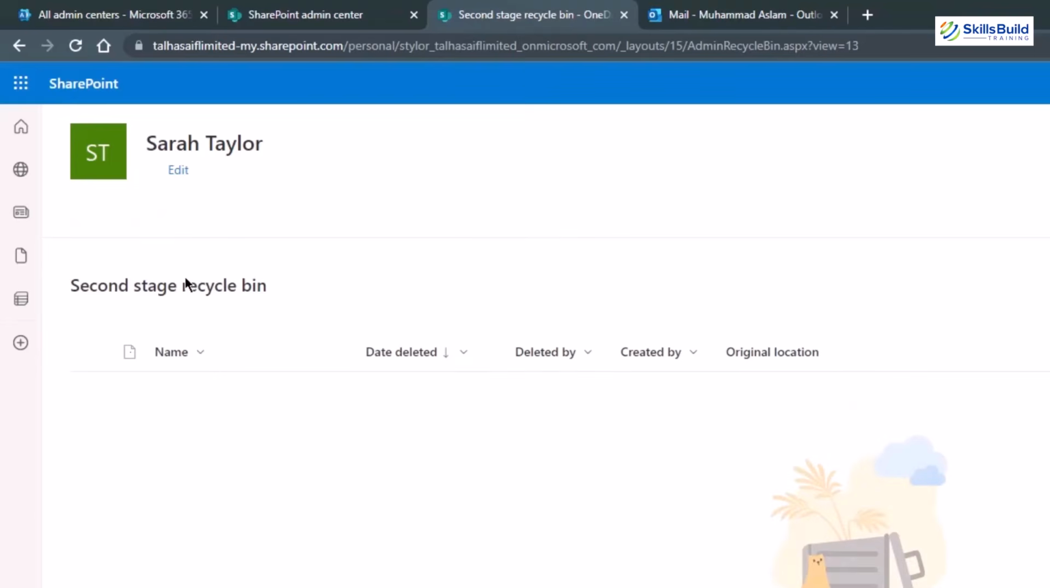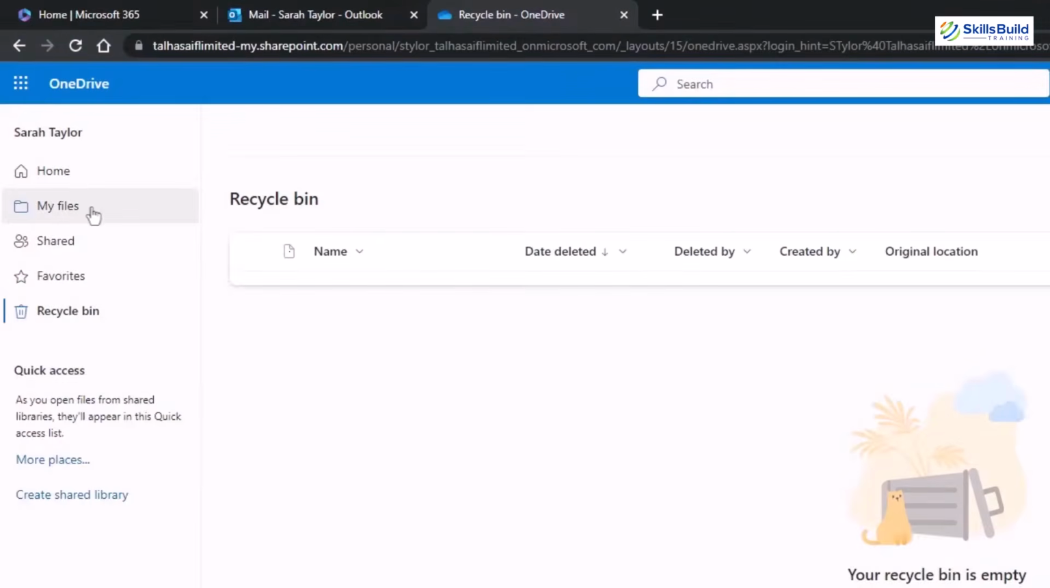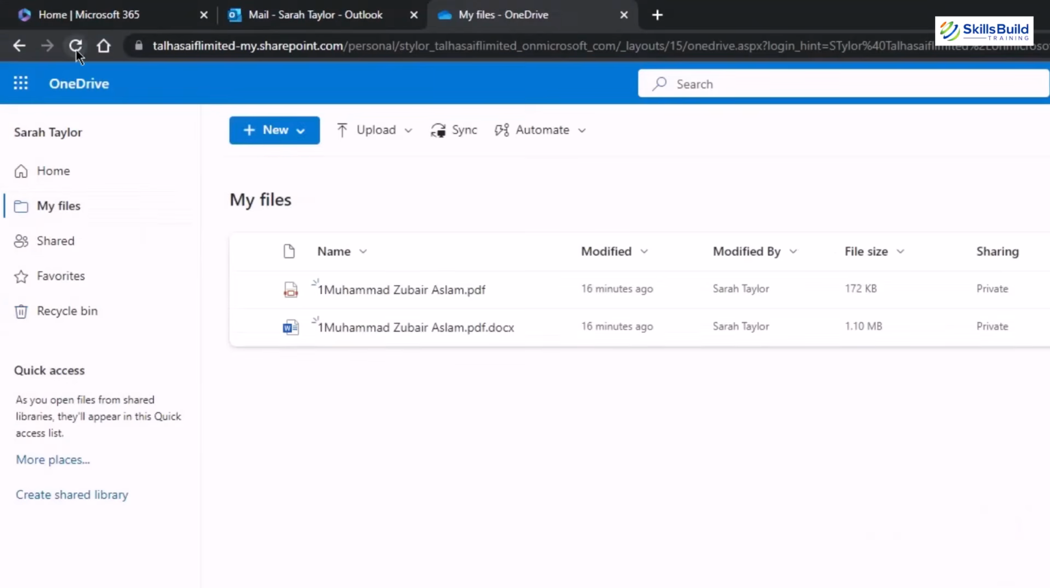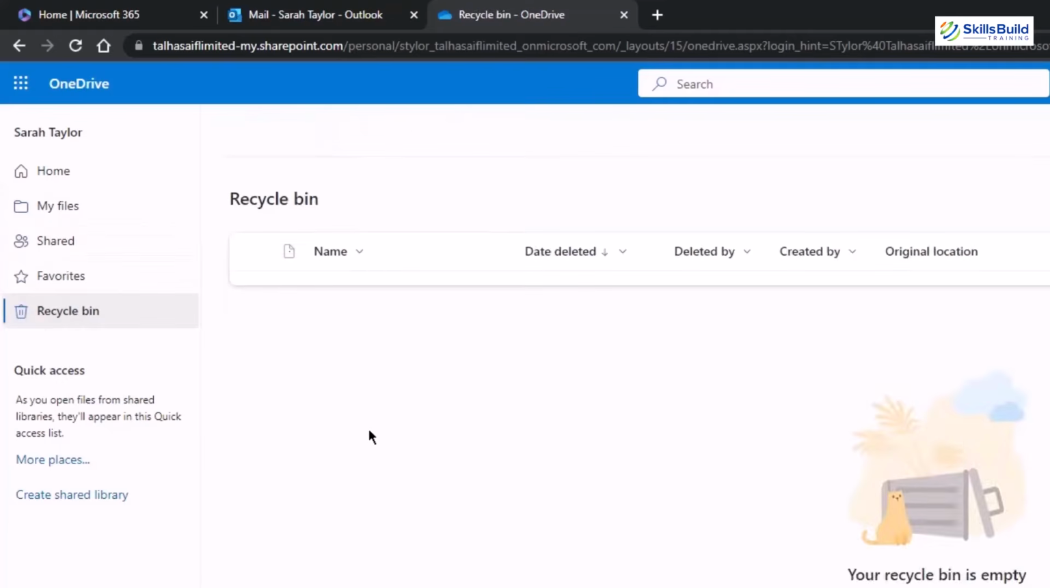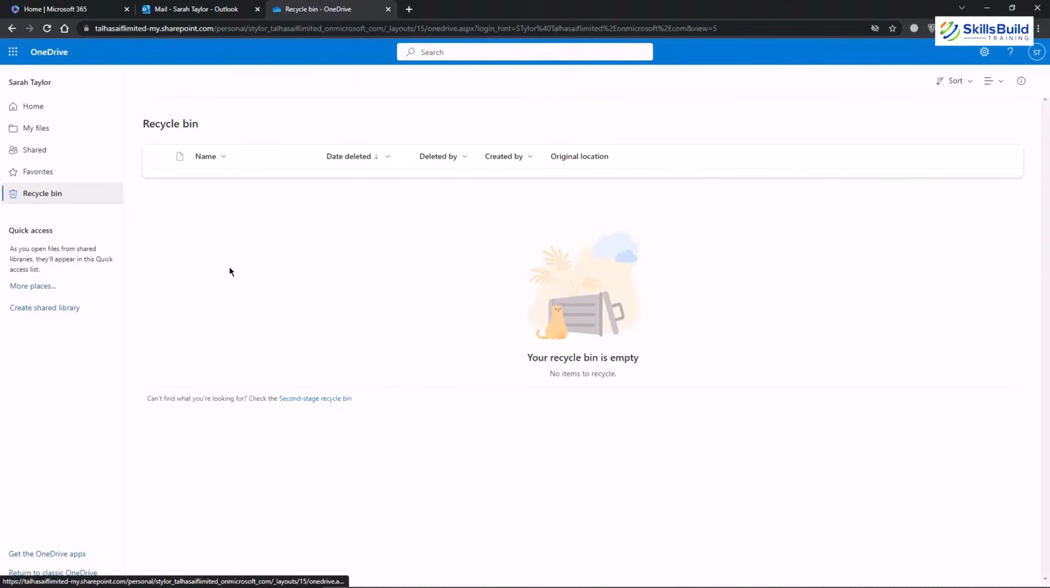So let's head back to Sarah Taylor's account. Here we go. Let's go to her files and let's reload this page. And here you see we have successfully recovered the file for Sarah Taylor even after she deleted the file from her recycle bin as well. So this is how you can help your members to recover their files.